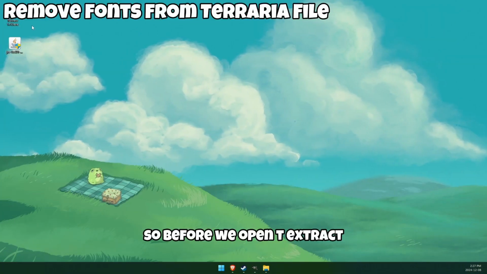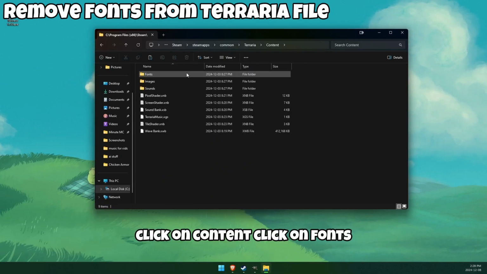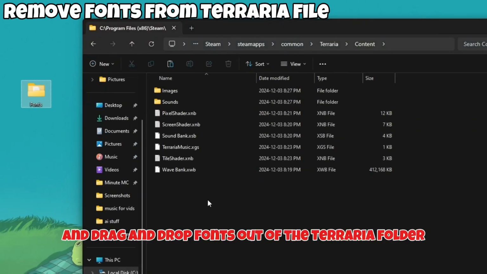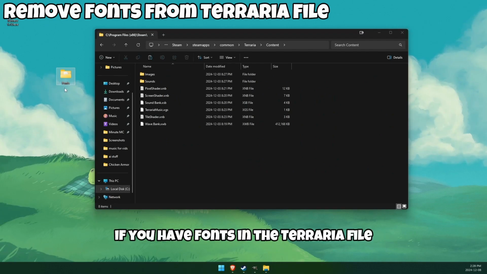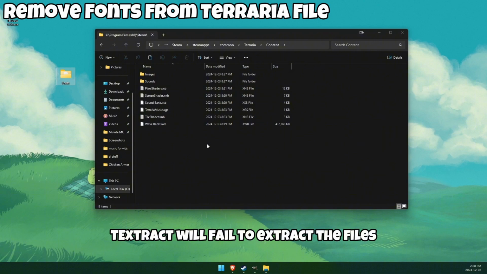So before we open TExtract, make sure to go back to the Steam Terraria file, click on Content, click on Fonts, and drag and drop fonts out of the Terraria folder. And this is because if you have fonts in the Terraria file, TExtract will fail to extract the files.